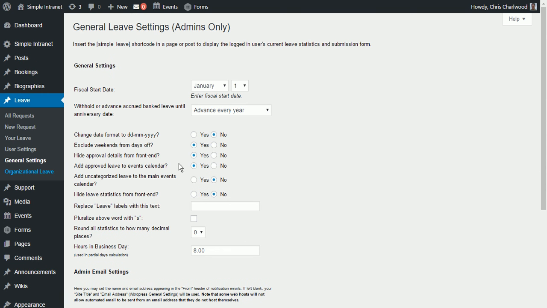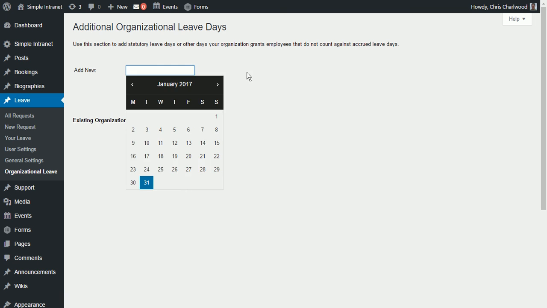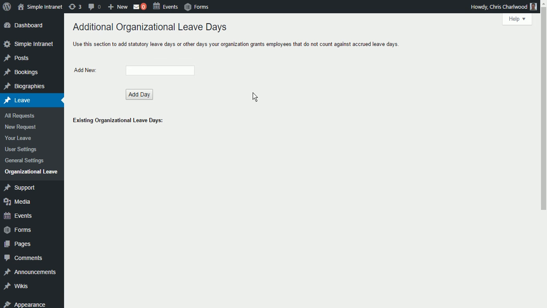of Simple Leave. The last option we've added is just to add specific holiday days or other days that would apply to your calendar year. So that's really it.